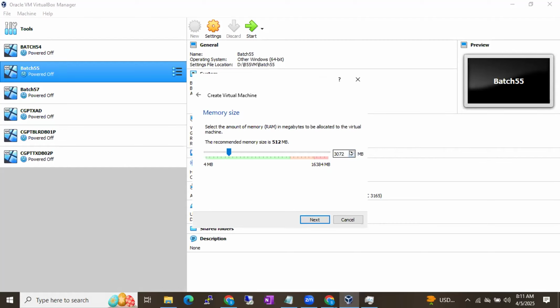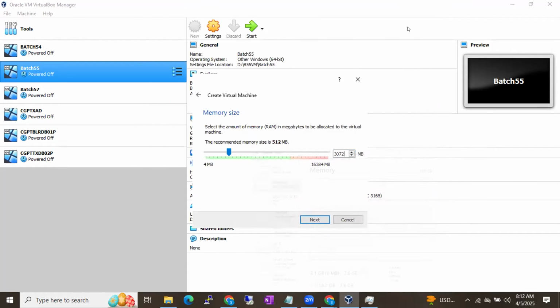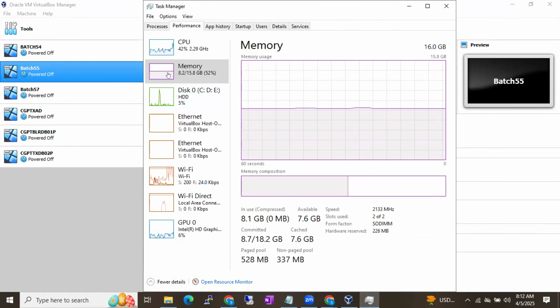Guys, again, it depends upon your laptop. I am having 16 GB. Out of 16 GB, 8 GB is already in use. Remaining 8 GB, in that I am allocating 3 GB to this. So if I start this machine, 8 plus 3 is 11 GB in use out of 16 GB. So I am safe, my machine will not create any problem. This is how you have to calculate.